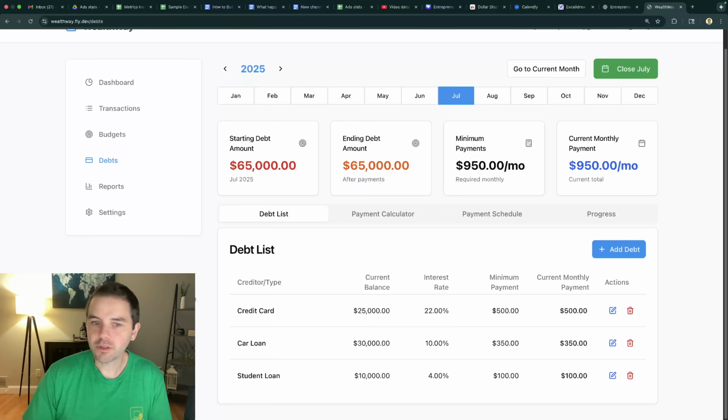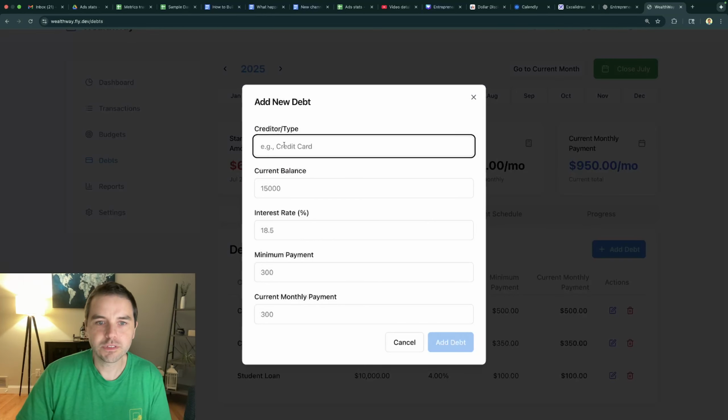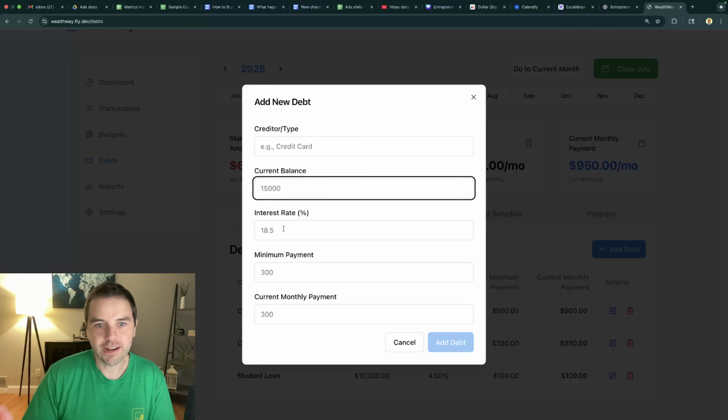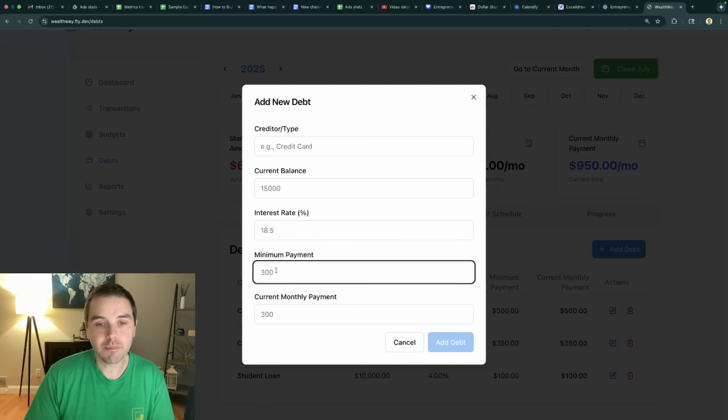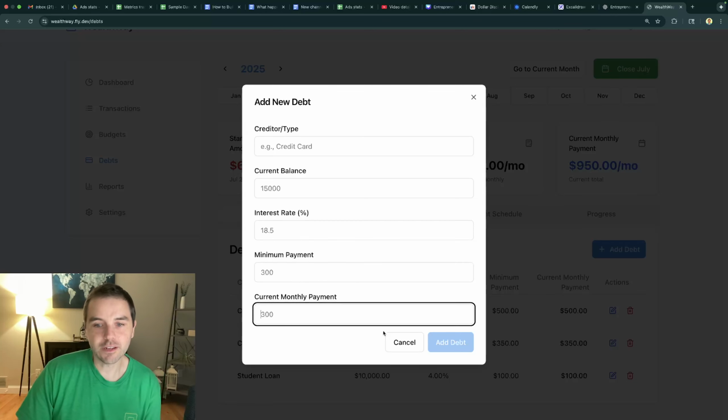So here's how it's going to work. You're going to see a blank page here, the debt list. You simply click add debt, and you fill out what you want to call this. You can call it credit card, Amex, student loan, whatever you want, like the company or the type. Then the current balance as of right now, the interest rate as of right now, the minimum payment that's on it, and the current monthly payment that you're making on it.